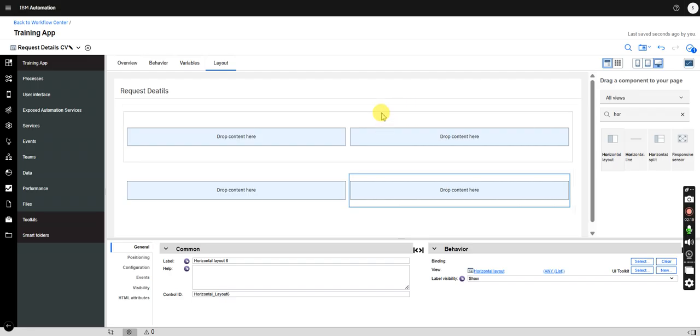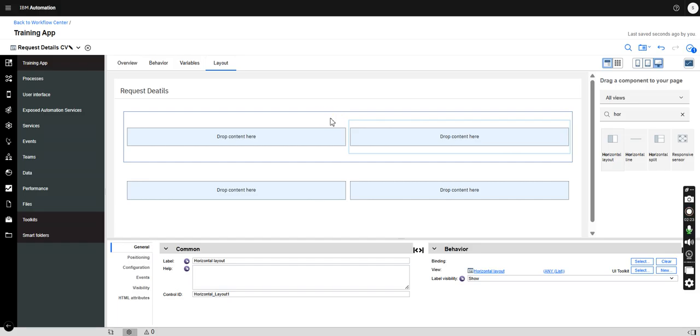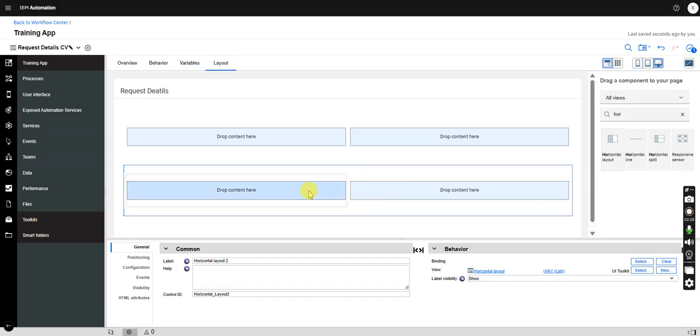So this is a vertical section, and then there is a horizontal section over here. In the horizontal section, I have placed 2 horizontal sections. Again, this is a horizontal section, and I have placed 2 horizontal sections within this horizontal layout. Now I can easily drag and drop my fields.